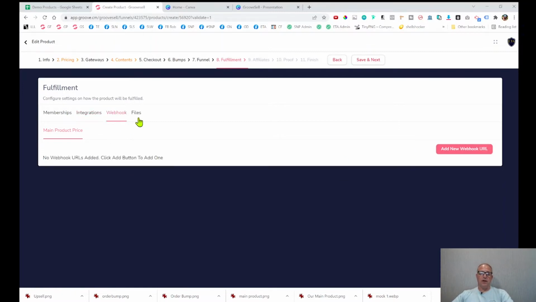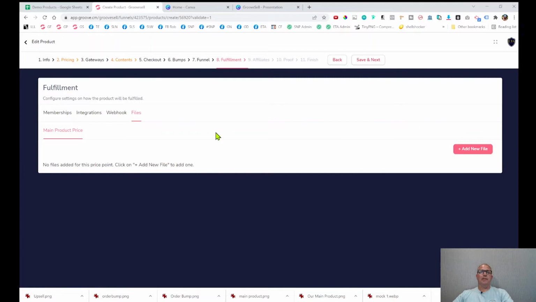You can do a web hook, or you can send them a file. Maybe it's just a PDF that they're purchasing. In that case, you can just send them a file. You can go right here and add a new file, and once they actually purchase, this will be sent right to them. So this is basically how you handle the fulfillment. You can also handle it on GrooveMail, where every time somebody makes a purchase, you could send them an email with all the information on how to access whatever it is that they're getting as well. So there are a couple different ways to do it.